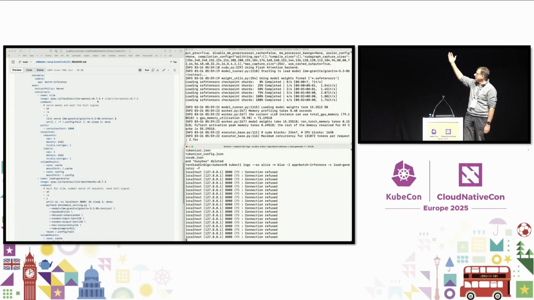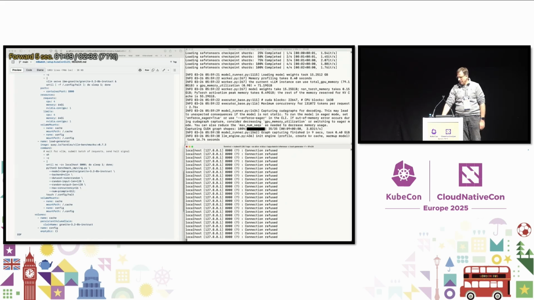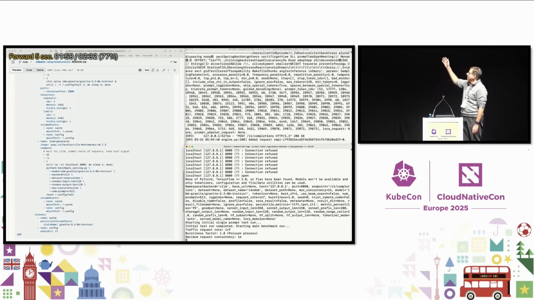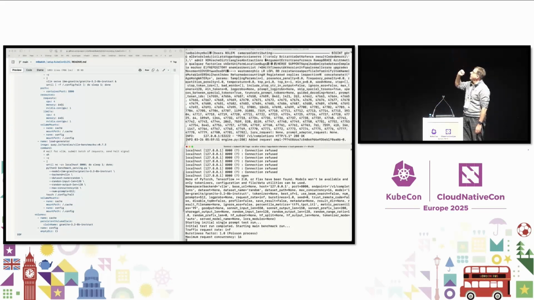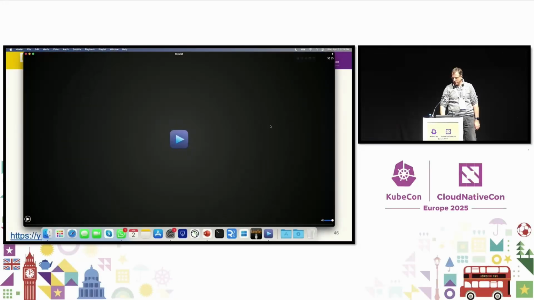The first one is starting to load the model. The second one is waiting for the model to be loaded. Eventually, the model is loaded, the inference can start, the load generator can start sending requests, we're processing requests, and at some point in the end, we get the statistics out of this particular test run, and we can compare, let's say, with a previous checkpoint of the model, and say if we're doing better or worse.